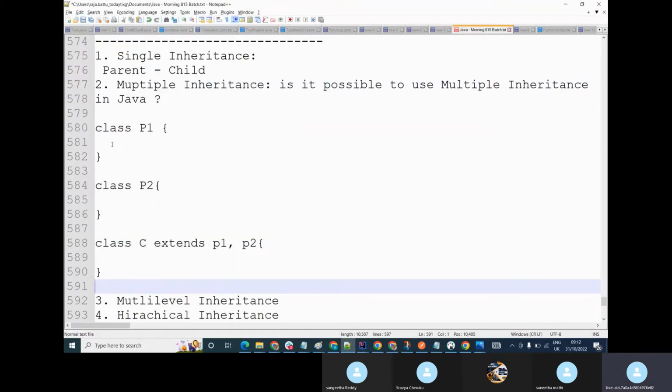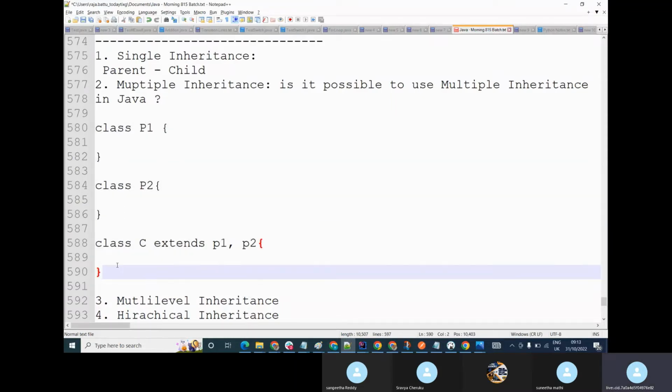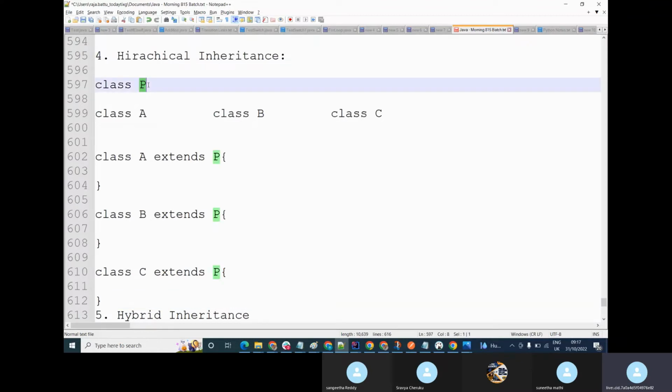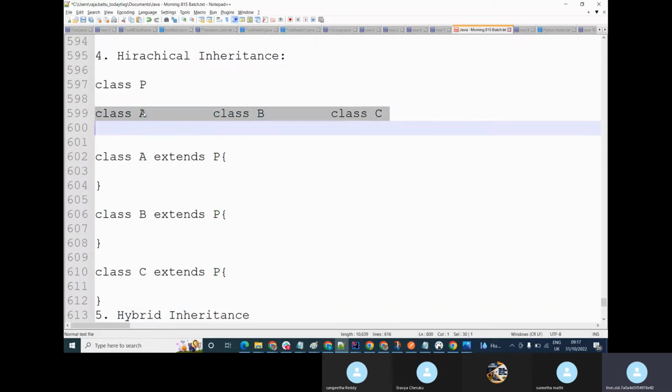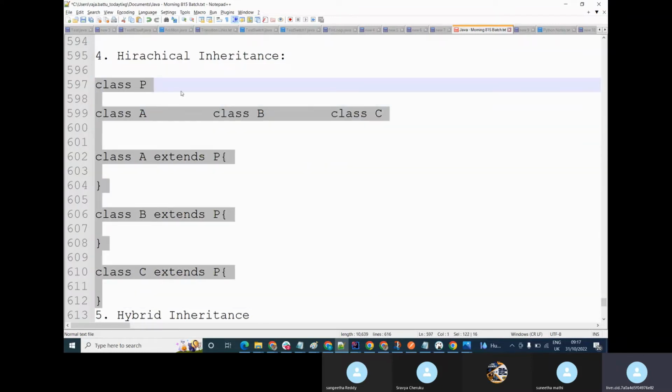We can write it this way, but this is not accessible in Java. But multiple inheritance concept can be accessible in Python. Okay, I'll give an example how we can access it in Python. Next, class P. This is a parent class, and we have subclasses: class A, class B, class C. So class A extends class P, class B extends class P, class C extends class P. This we'll call a hierarchical inheritance concept.